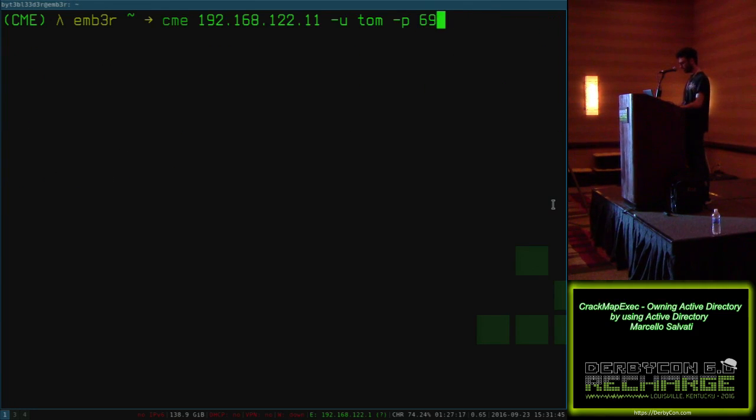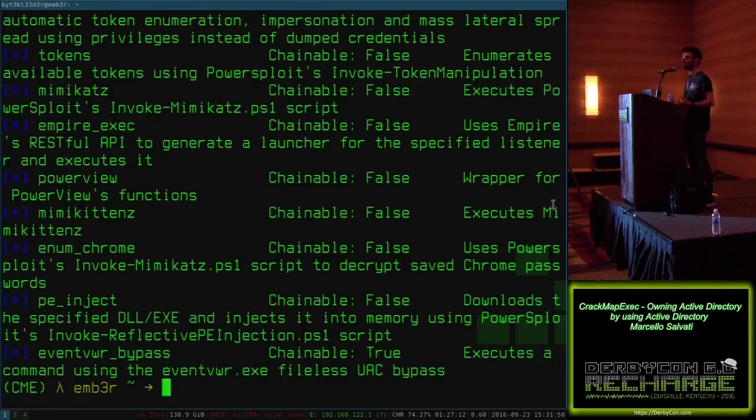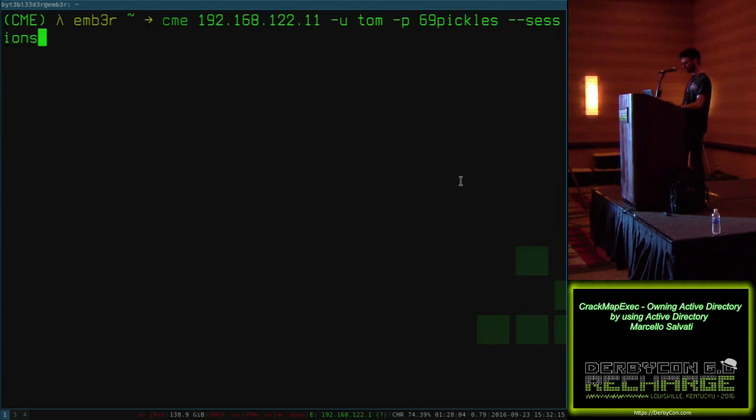But what we can do is use a payload module. CME implements a concept called payload modules, which are basically just PowerShell payloads that are custom made to do certain things on hosts that you have admin access to. In this case, I'm going to use the PowerView payload module, which is basically just a wrapper for all of the PowerView functions. So first of all, let's execute the module.